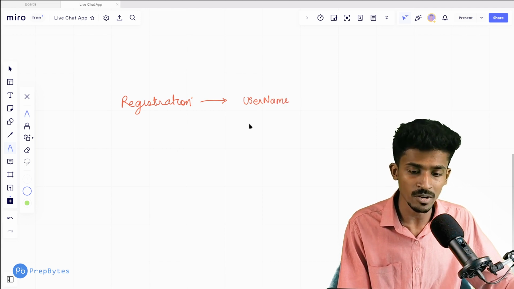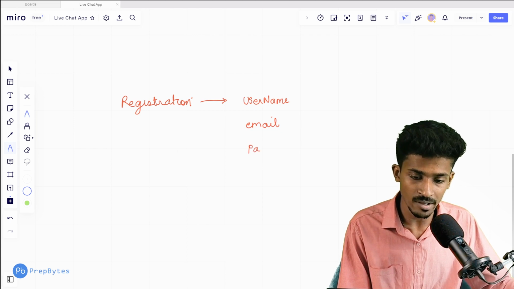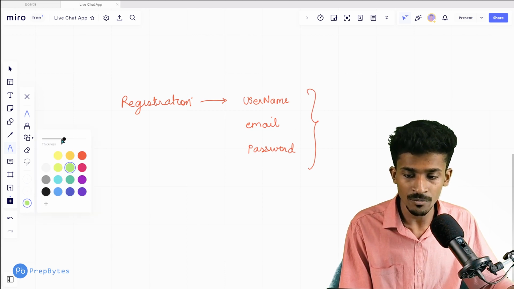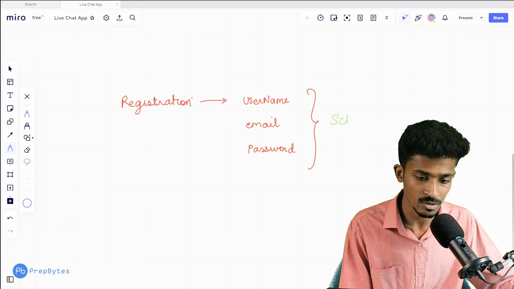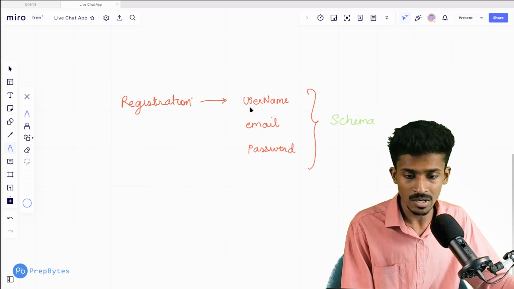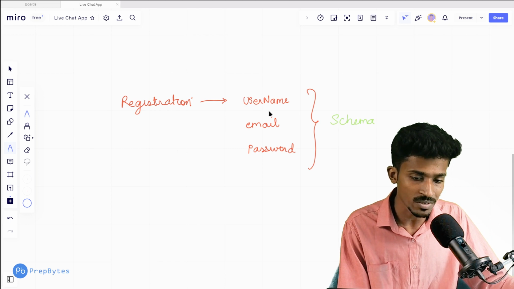I'll provide my username, I'll be providing my email, and the third piece of information is going to be the password. This is something that we already mentioned within our schema, right? In our user schema, the user model will basically consist of these three pieces of information.